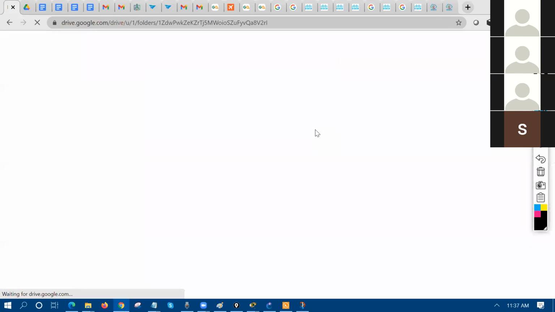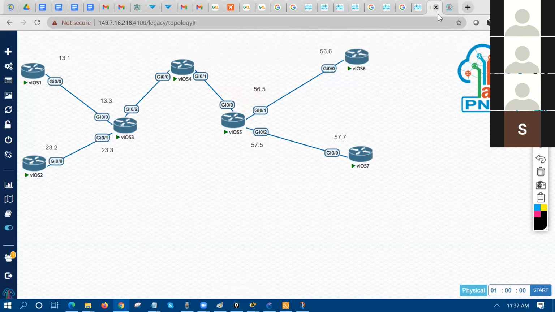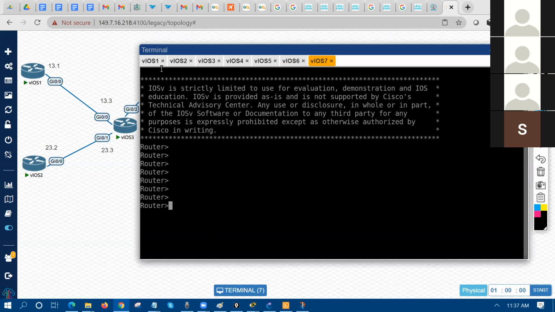So guys, I'll show you the first R1 configuration. This is router number 1. I'll show you the first configuration of R1. Show IP interface brief.